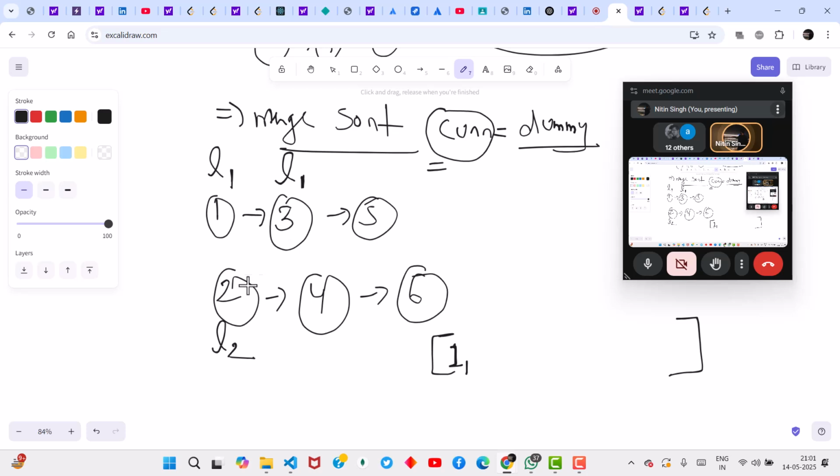Now, tell me one thing. 2 is smaller or 3 is smaller? 2 is smaller. So now, this time, 2 will be added. And repeating once again, the node, the value which will be added as an answer, that pointer will move 1 step ahead. Now, in between 3 and 4, which one is the smaller? 3 is smaller. So I'll be adding 3 and this L1 will move 1 step ahead.